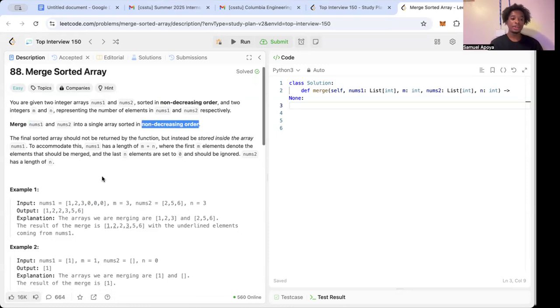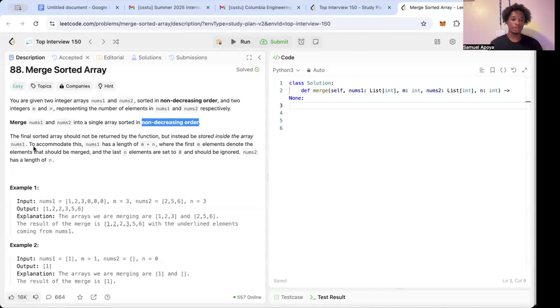Your final answer must be inside nums1. The final sorted array should not be returned by the function, but instead be stored inside the array nums1. To accommodate this, nums1 has a length of m plus n. So the length of nums1 is actually the length of nums1 and nums2 combined, so that it can accommodate the final answer. The first m elements denote the elements that should be merged, and the last n elements are set to 0 and should be ignored.